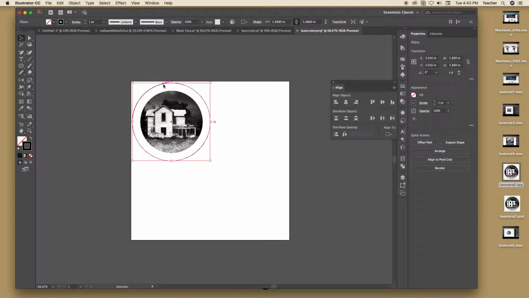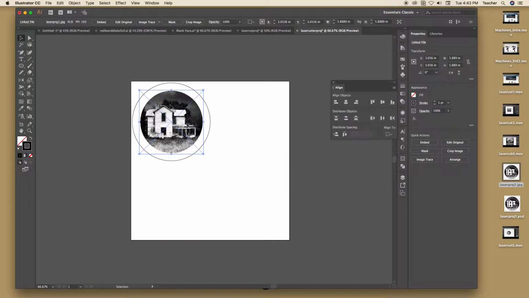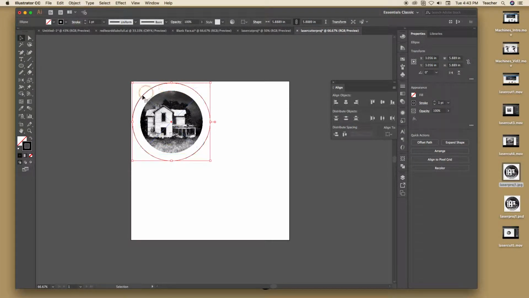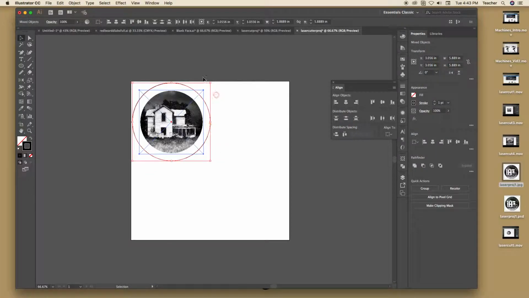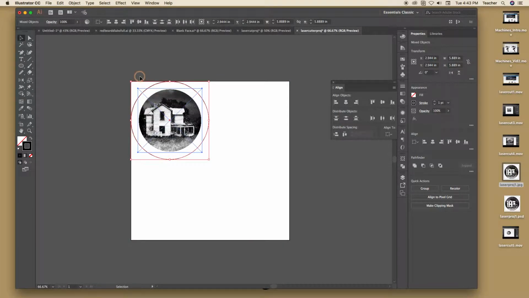Last but not least, I will point out a couple things that can get messed up sometimes. The outline to this image is here. The outline to this circle is here. When we have both of them selected, we'll see that the furthest outline point is here. When this gets brought into the laser cutter, this is going to shift up to the top corner so that it saves as much white space as possible in the top left.